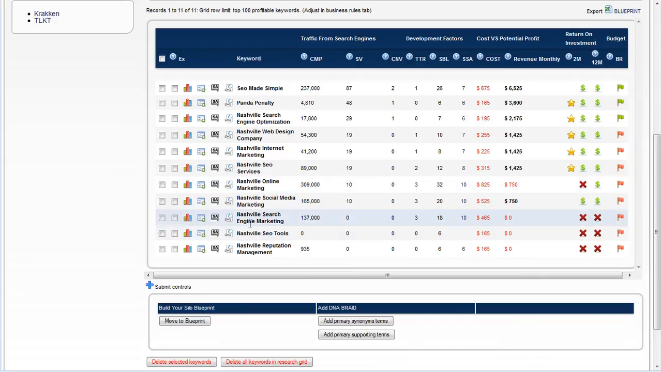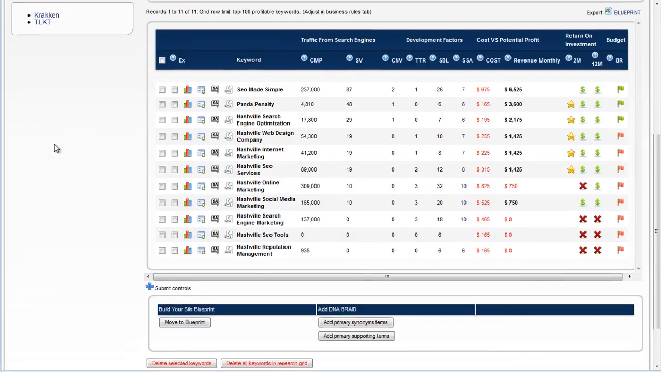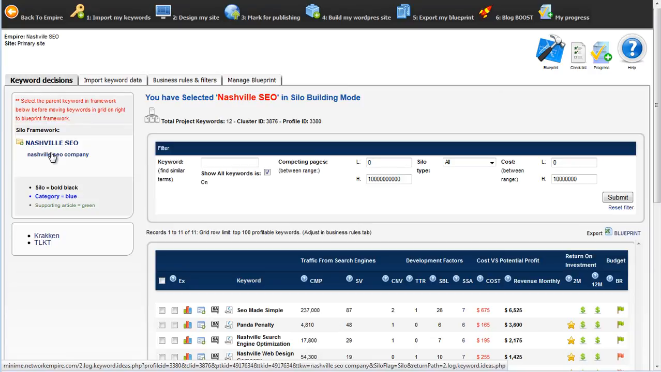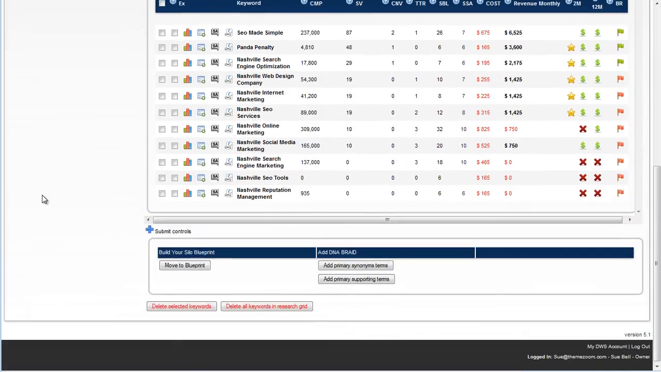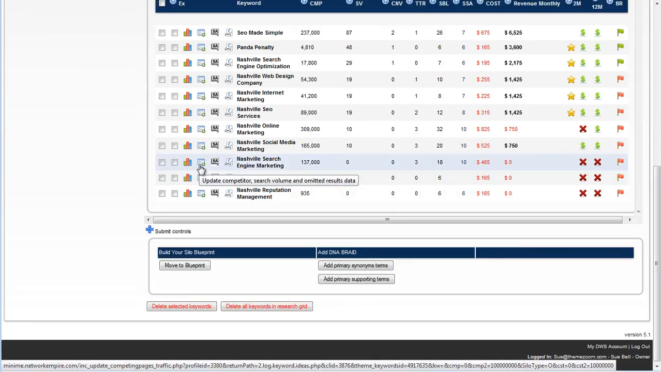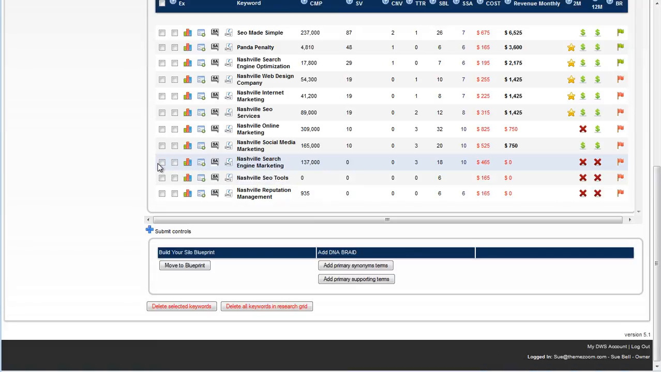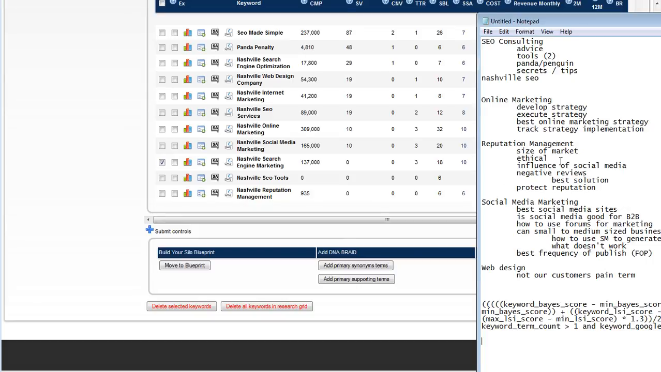So based under this, we've got Nashville. Let's just come up here, click on SEO Company, and let's talk about the things that this SEO company is going to provide. I don't want to talk about reputation management. I don't want to talk about tools. Those are other silos. Search engine marketing, that's okay. We can do search engine marketing. We don't have that as a separate silo. I mean, there isn't any reason why I can't talk about a single product under more than one silo. I definitely could do that.